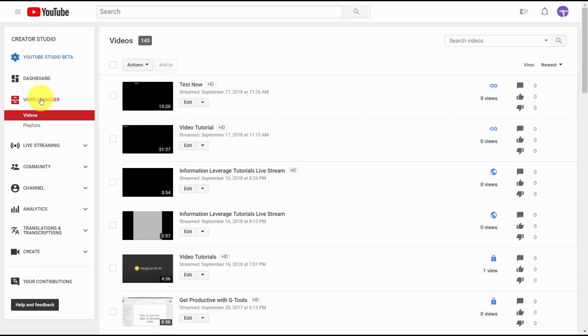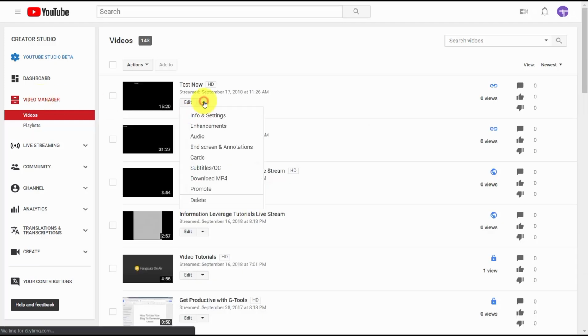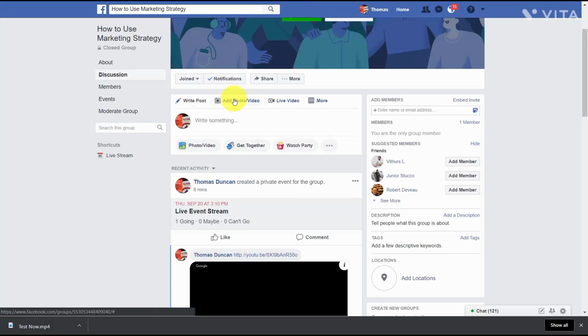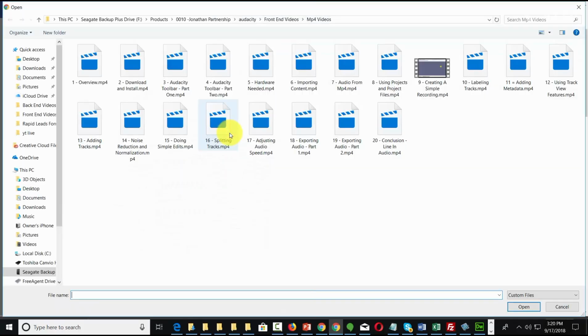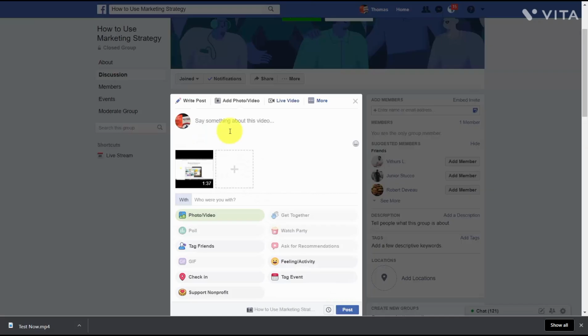Once you get to your Video Manager, what you're going to do is you're going to go to this drop-down arrow. You're then going to click Download MP4. So in the case of Facebook, you'll just click the Add Photo or Video button. You'll select the video. You'll write in your commentary and then you'll click Post.